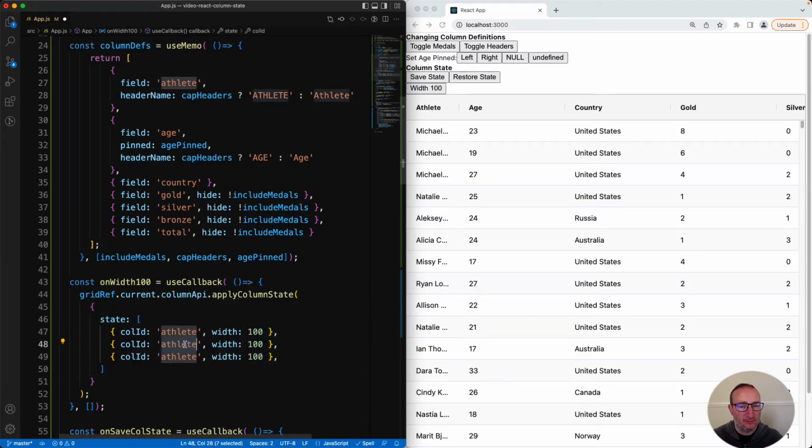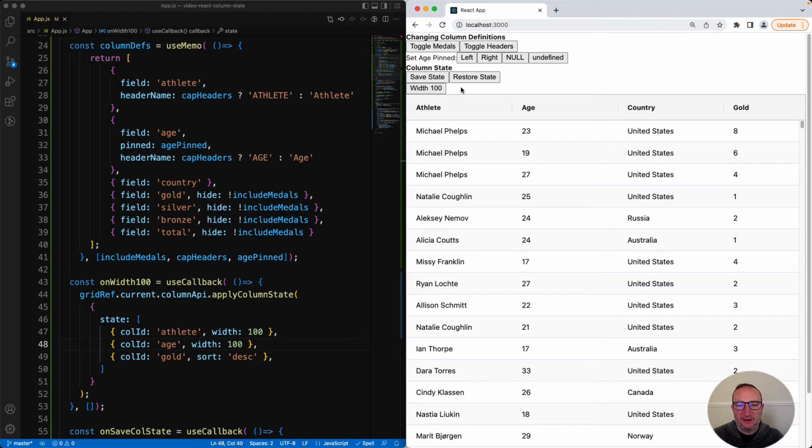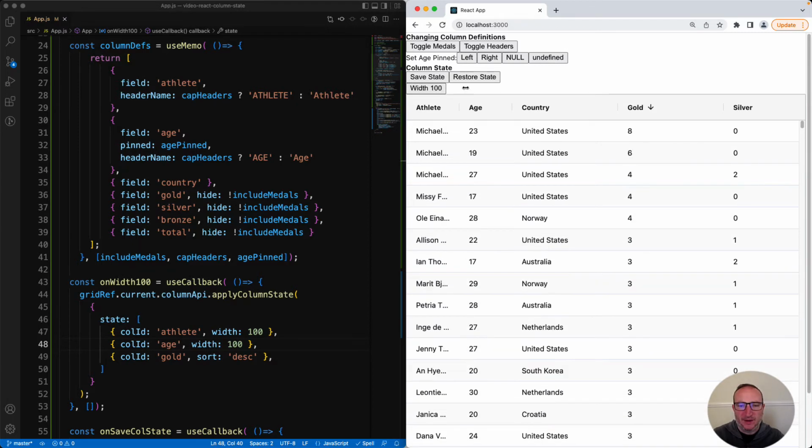Let's add more columns. I'm going to also get it to set the width of the age column, and we're going to set a sort on the gold column. Now when we click, the first 2 columns, athlete and age, will get resized, and then the gold column will get sorted. 1, 2, 3 and click. Athlete and age are now more narrow and gold is getting sorted.